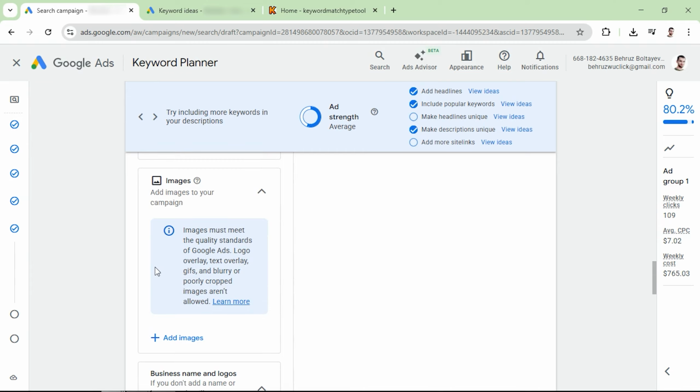So after we've added our headlines and descriptions, you can add your images. This images option may not be available for all accounts. Maybe you have a new Google Ads account and you may not have this option. But if you have this option, you can quickly add your own images, and we're going to click on plus add images.